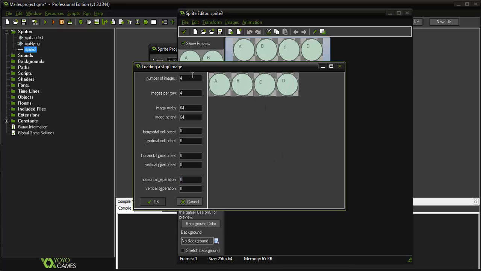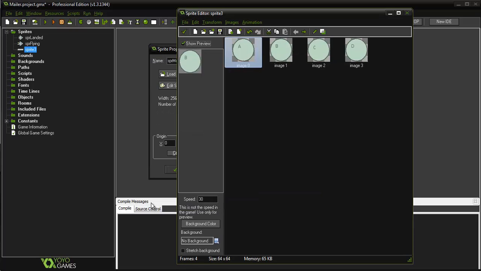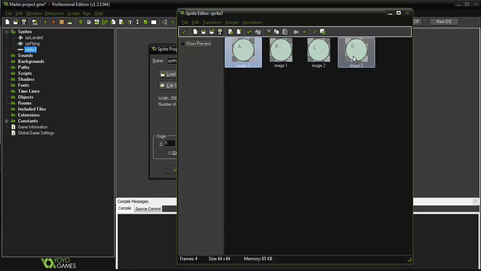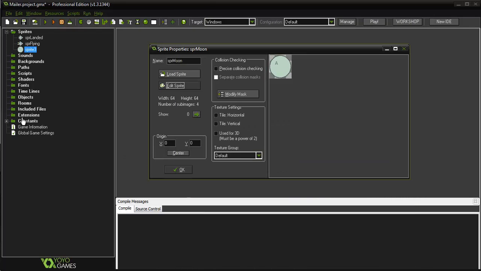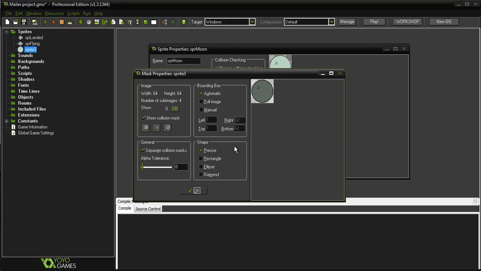But for what we have here, we need 4 images per row, because that's what I have. This is 64 by 64, and the rest of my values are 0. Hit OK. Now, showing the preview, this is spazzing out a little bit, but we don't actually intend on animating this, so that's okay. The important part is that I have it now broken up into these 4 sub-images. I'm also going to turn on precision collision checking for this. Modify mask, and yeah, that looks good.